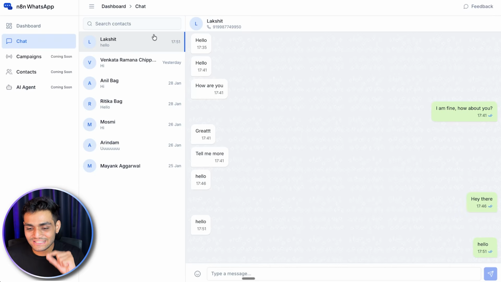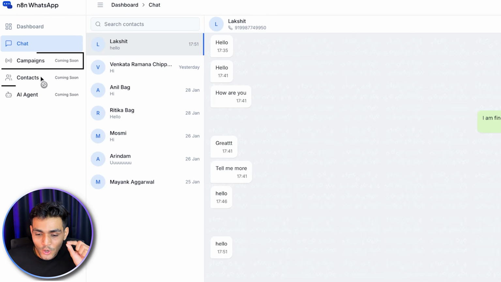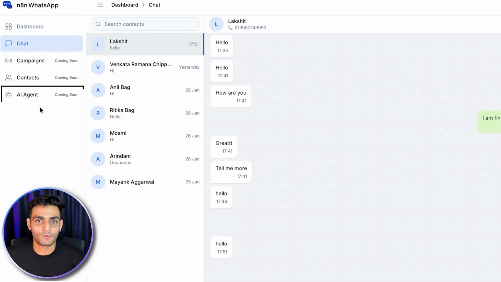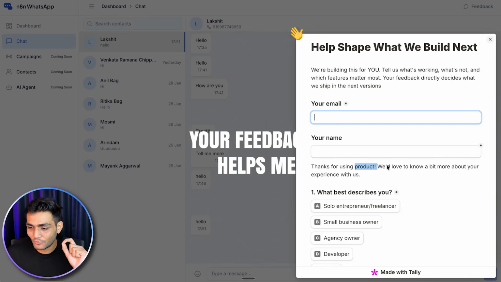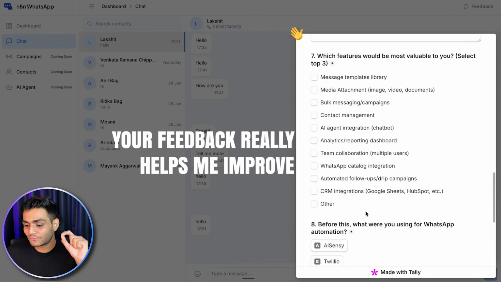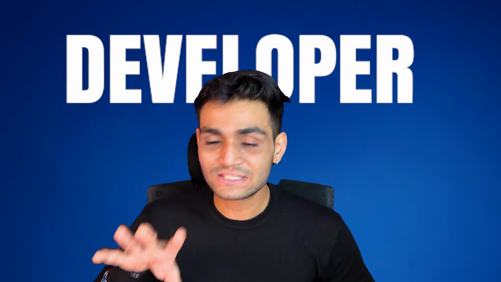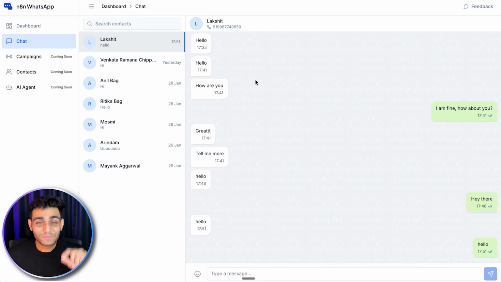As you can see on my screen currently, it is the dashboard which I have created. In the future, the campaign, context, AI agent and multiple things will come out there. And also you can give me feedback over here on what new features you want in the future, and I will take them into priority and make them for you. So consider this, I am the developer who will be making the system for you, and that system will live on your server. So let me give you a quick demo.